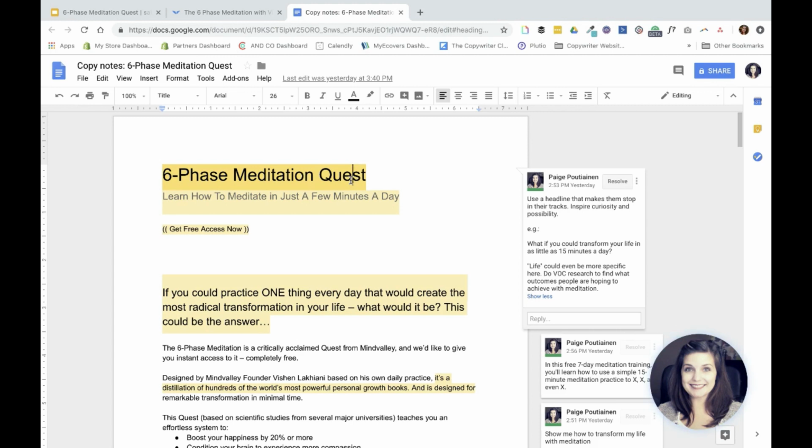So I brainstormed something like, what if you could transform your life in as little as 15 minutes a day? As we go through the page, you'll find out that the point of this is learning to meditate in just a few minutes a day, and that meditation can actually transform your life. So we're actually taking that value proposition and framing it in a way that inspires curiosity. What if you could transform your life in as little as 15 minutes a day?